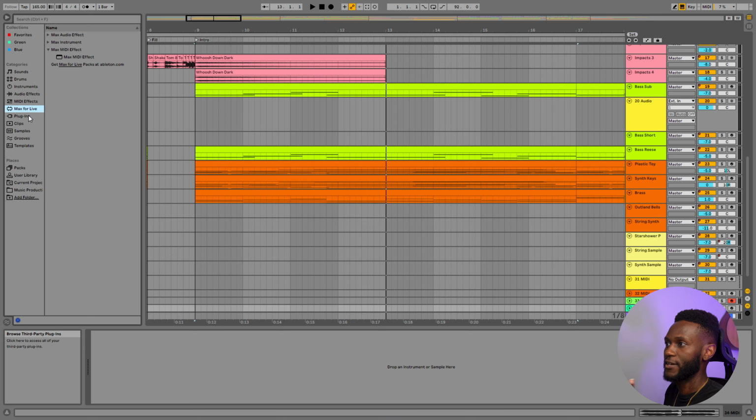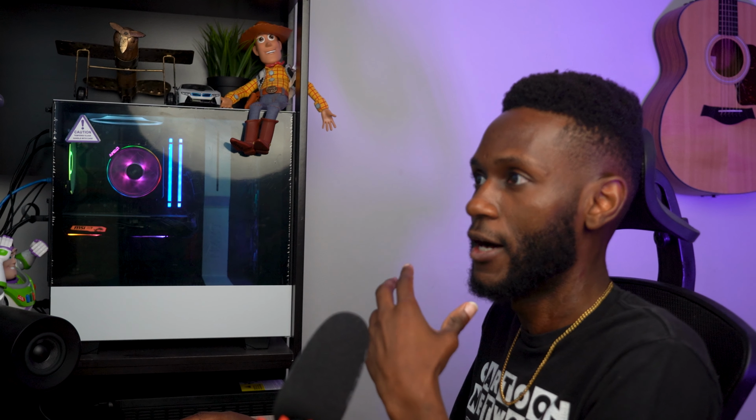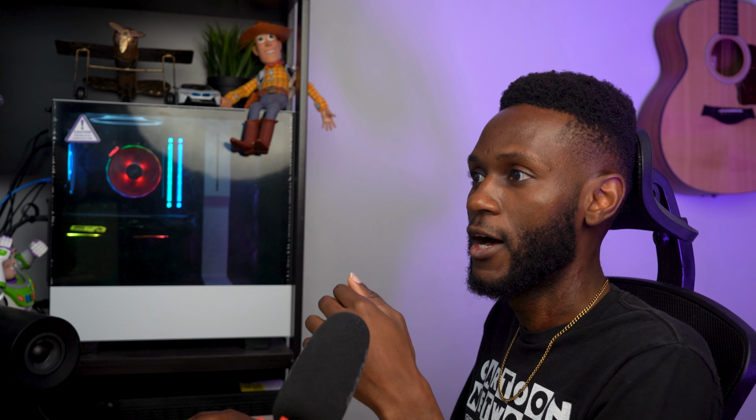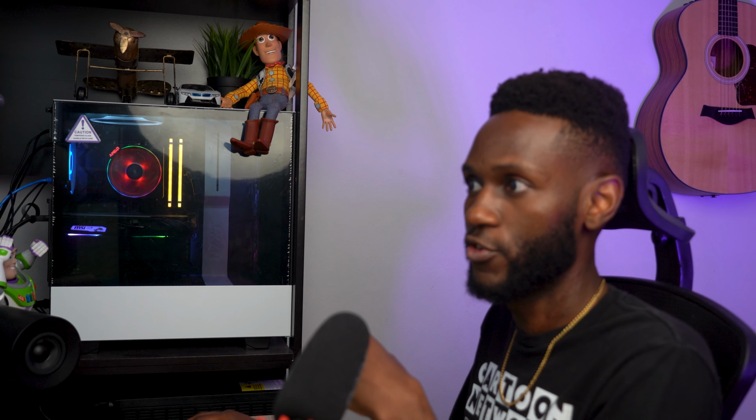Another thing to mention while we're at it is Max for Live. I actually use Max for Live, but a lot of people don't even know what that is. It allows you to basically create your own, if I may say, plugins, but within Ableton. And I use it a lot for some other things.